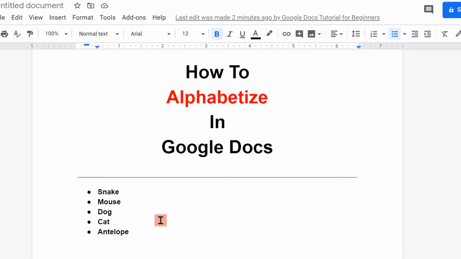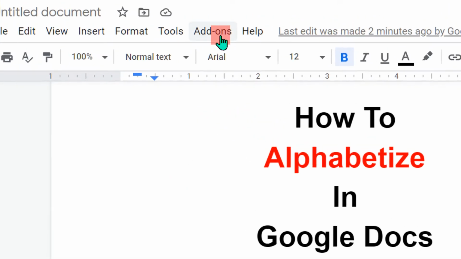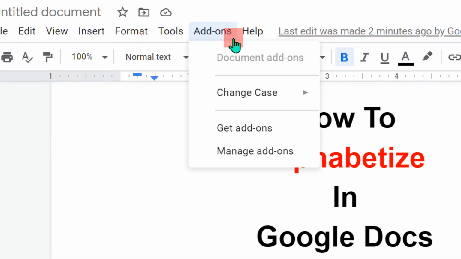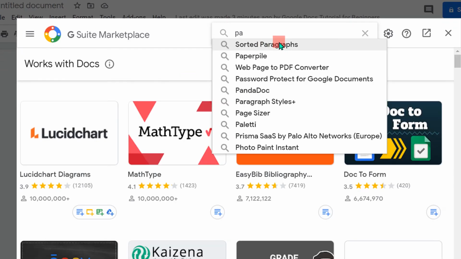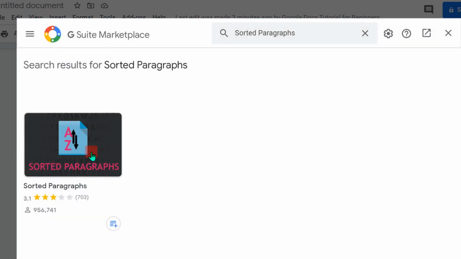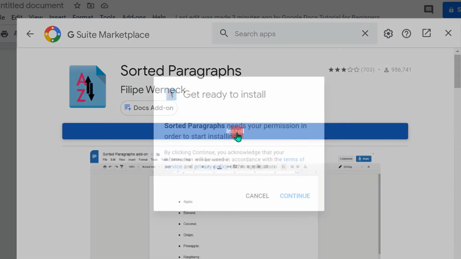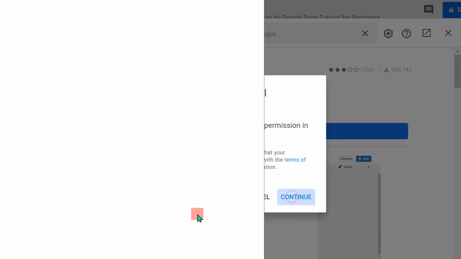Keep watching. To alphabetize, first you need to install the add-on. Go to the add-on option and click on Get Add-on. And in the search box, search for sorted paragraphs. Click on it and you will see this first option. Click on it and click on install to install the add-on.